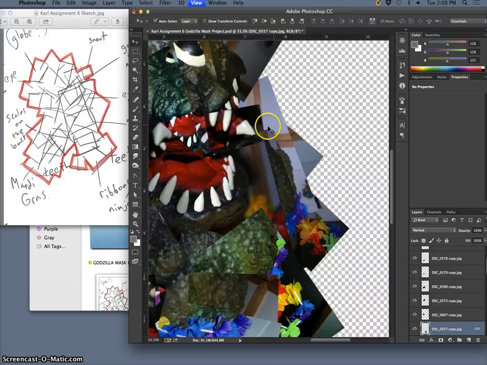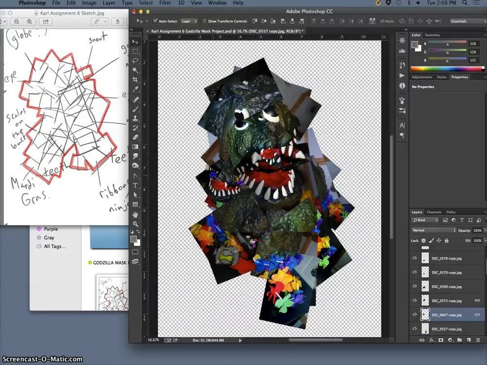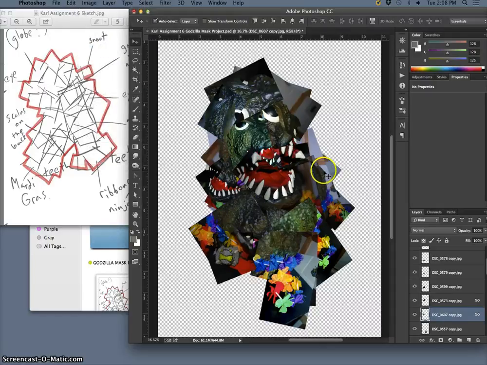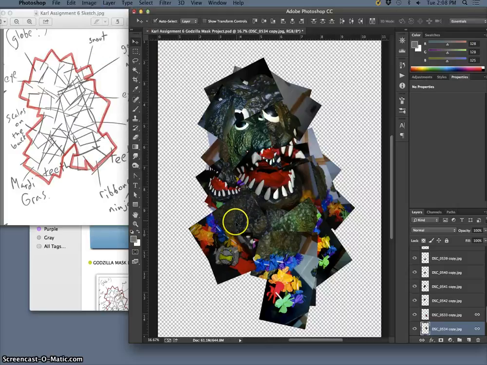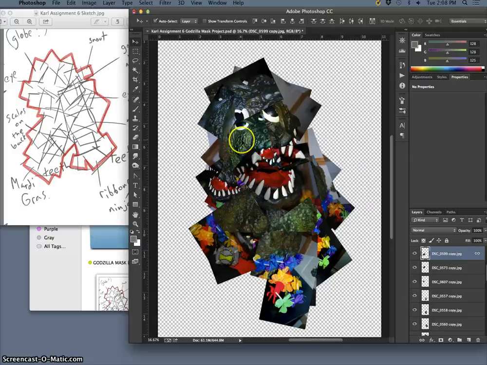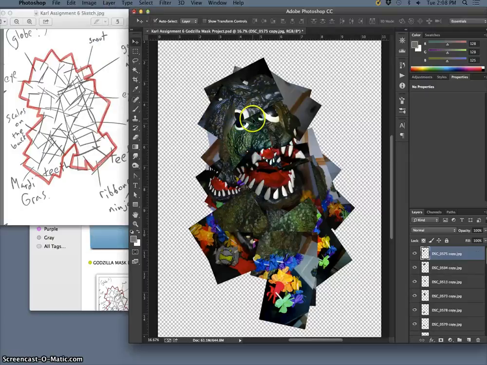Now, if you want to do that really fast and not have to adjust everything individually, I recommend just clicking and then doing image, either auto tone, auto contrast, or auto color. They'll each do something slightly different. Auto tone does auto contrast with auto color. But for this project, I like to use auto color a lot. Not on everything, but on areas where I need it to have a little bit more emphasis. And sometimes if I don't like what it does, I'll put it back.